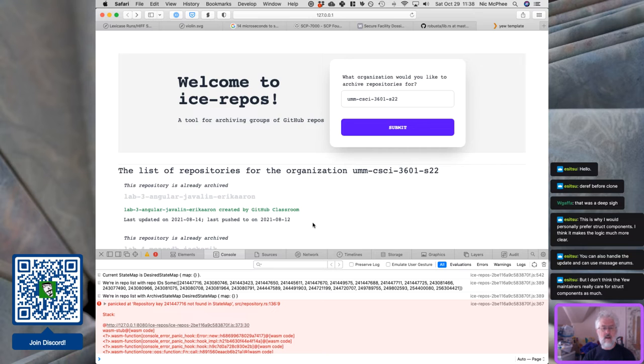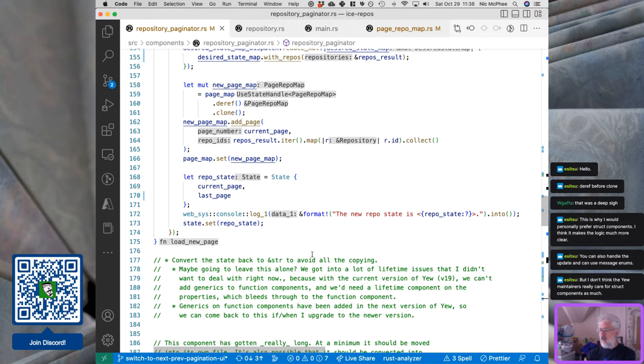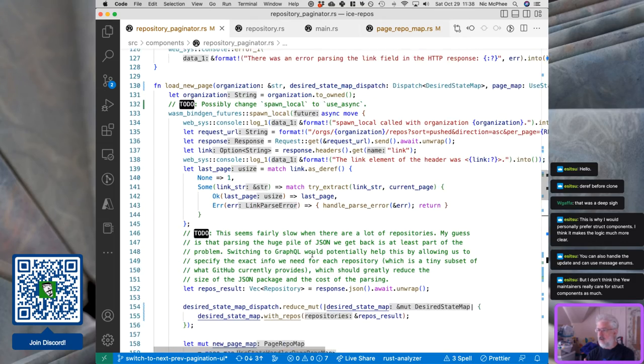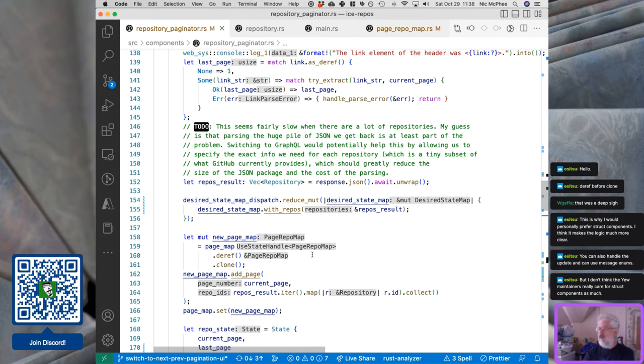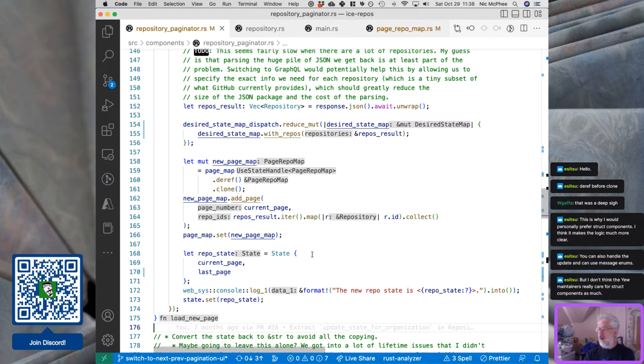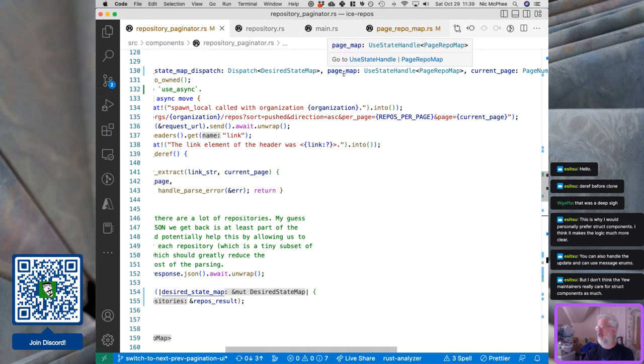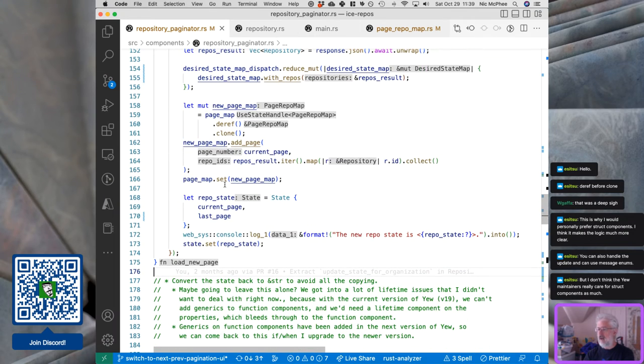But first I want to try to understand why this redraws when we finish loading. So where's load? Here's load new page. So load new page changes, oh, it changes, hang on. So that's a global state, the page map. It changes the page map, and the page map is local state. And so anytime local state changes, it's going to redraw. And so because loading updates the page map, that changes one of the pieces of local state, and that causes it to re-render. I bet that's what's happening.